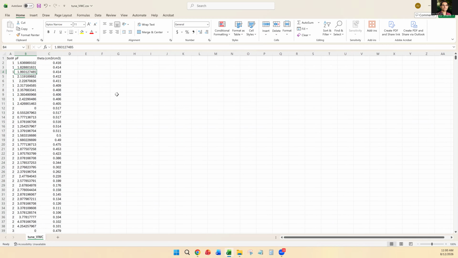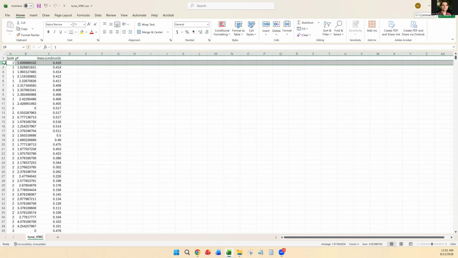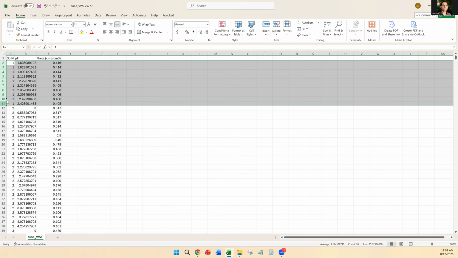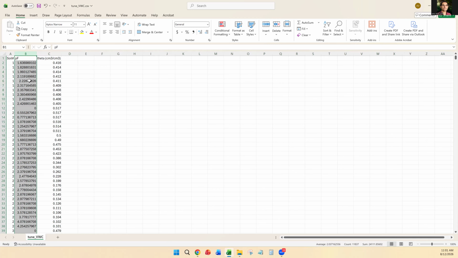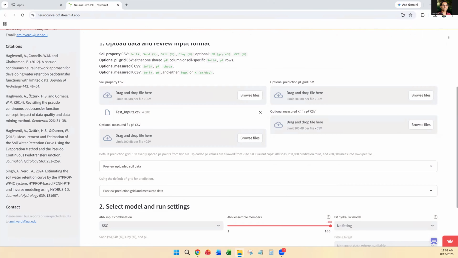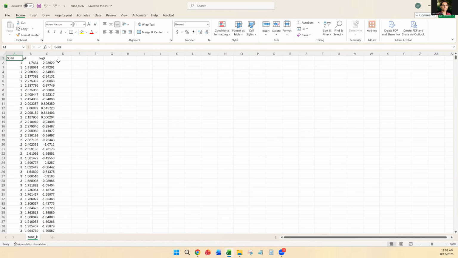For each sample that you have in your basic soil properties CSV file, if you decided to upload measured data, you should have measured data too. So this is soil number 1, for example. You see that we have 10 measured points. PF is the natural log of soil tension in centimeters of water, and then theta is volumetric water content, right? So this is for volumetric water content and the water retention curve. Same file for hydraulic conductivity curve, which, again, HYPROP is going to give this to you.